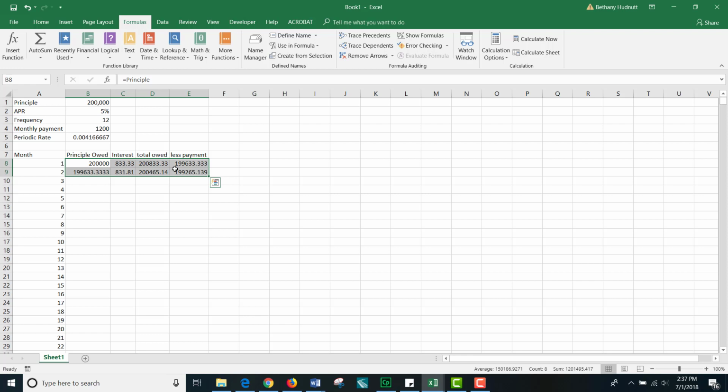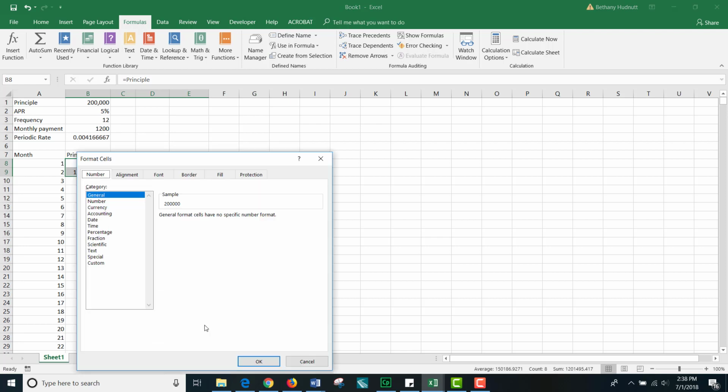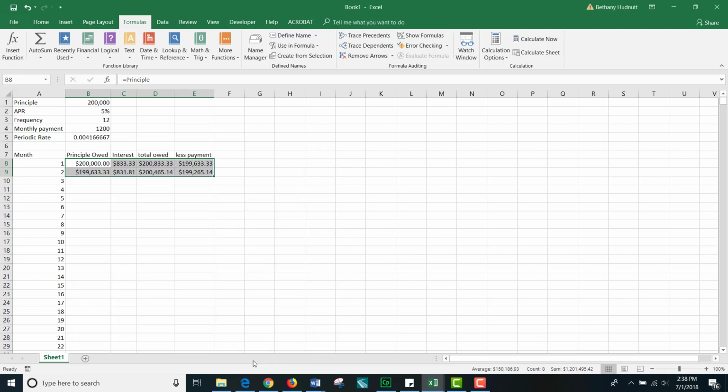Right-click on the highlighted cells and click Format Cells from the dialog box that pops up. Select the word Currency and then click OK. The values in these cells will now be formatted as dollars.